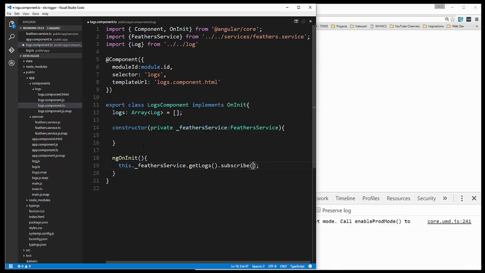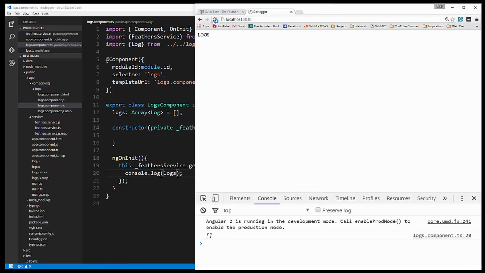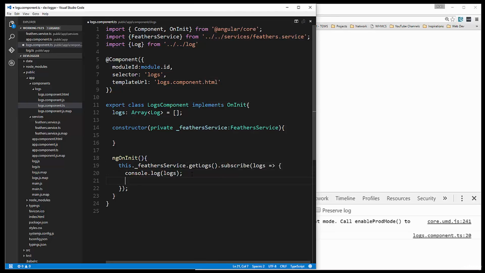Okay, and in here, we're going to say logs, and then let's do console.log logs. Alright, so if we save that, and you can see down here it's returning an empty array, which is good. That's what we want. So we want to assign it. We'll say this.logs equals logs.